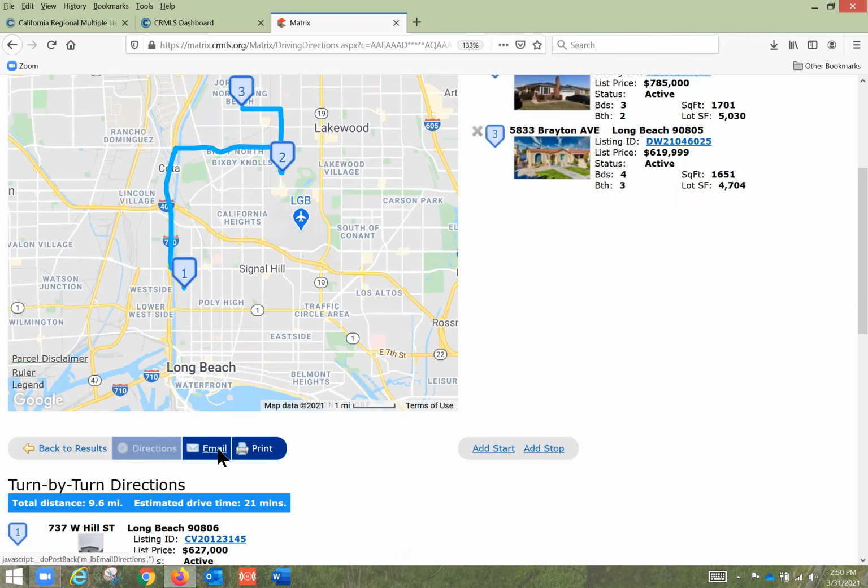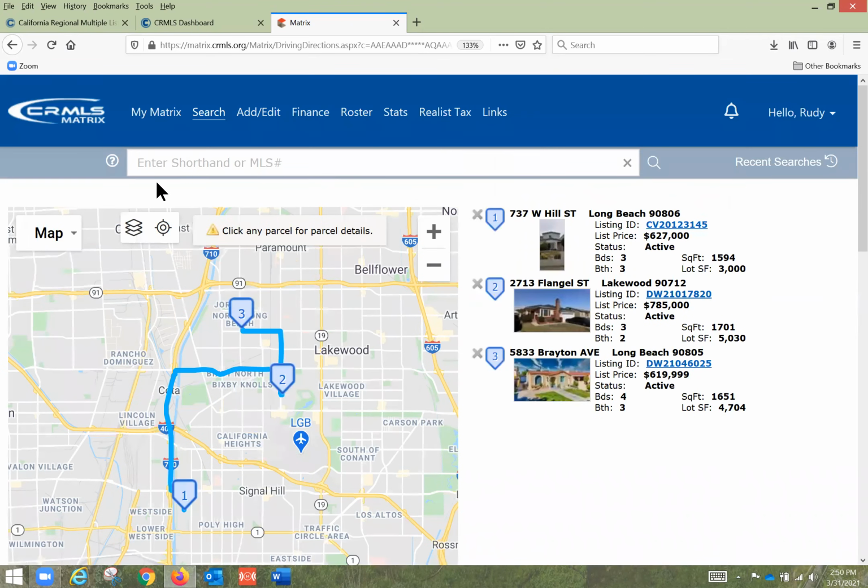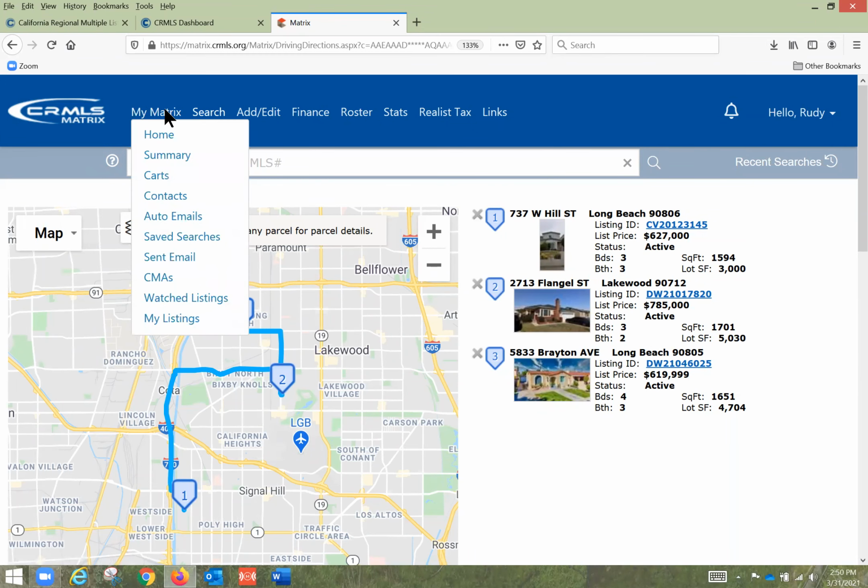No option to send it to our smartphones. Cool, nice. I didn't realize that was there. Let me see, there was another comment.